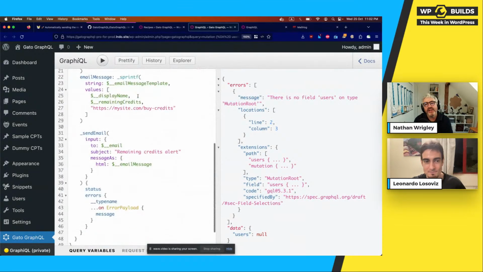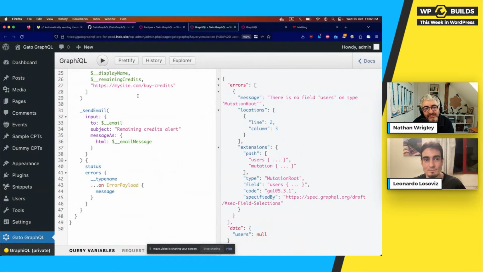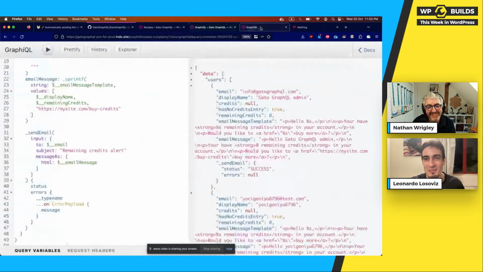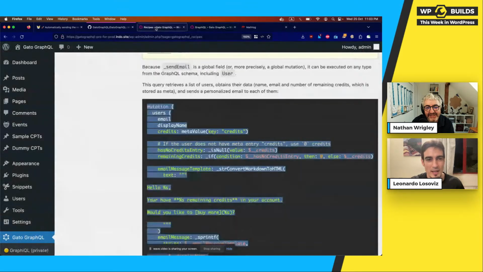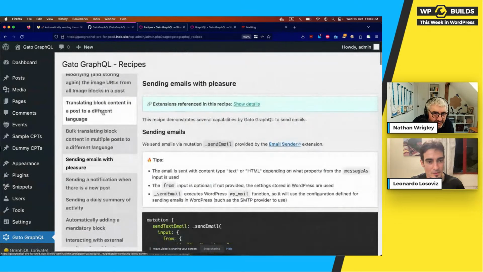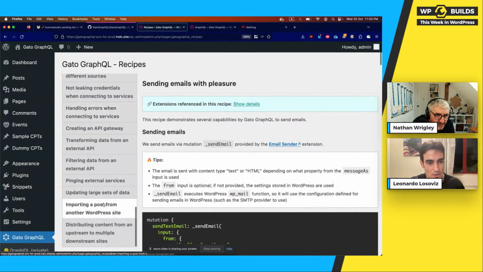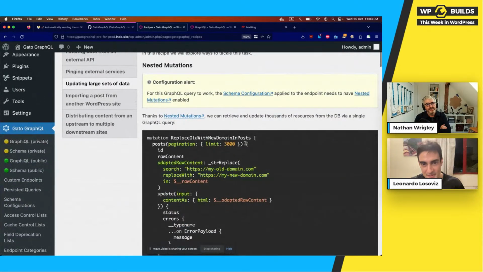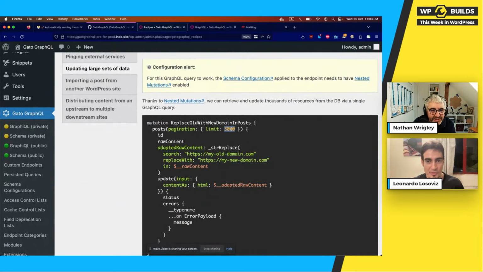Could you write a sort of wait condition in there just to not go through 3,000 emails in 12 seconds? You could send 100, then wait for 10 minutes and then send 100 more so that your SMTP provider doesn't go bananas. Yeah, we have that. I think we will see it in one of the, well, actually, I'm not so sure if we will see it. I don't remember. But in the recipes, there is one called updating large sets of data. Ah, neat. And it basically says what happens if you have 3,000 posts, what do you do?